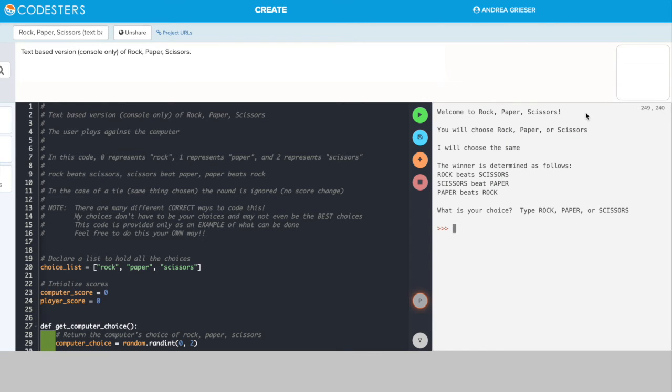I print to my console, welcome to rock, paper, scissors. You will choose rock, paper, scissors. I, meaning the computer, will choose the same. The winner is determined as follows. Rock beats scissors, because it crushes them. Scissors beat paper, because you can cut it. And paper beats rock, because it covers it. All right, those are the rules. So what's your choice? Type rock, paper, or scissors.